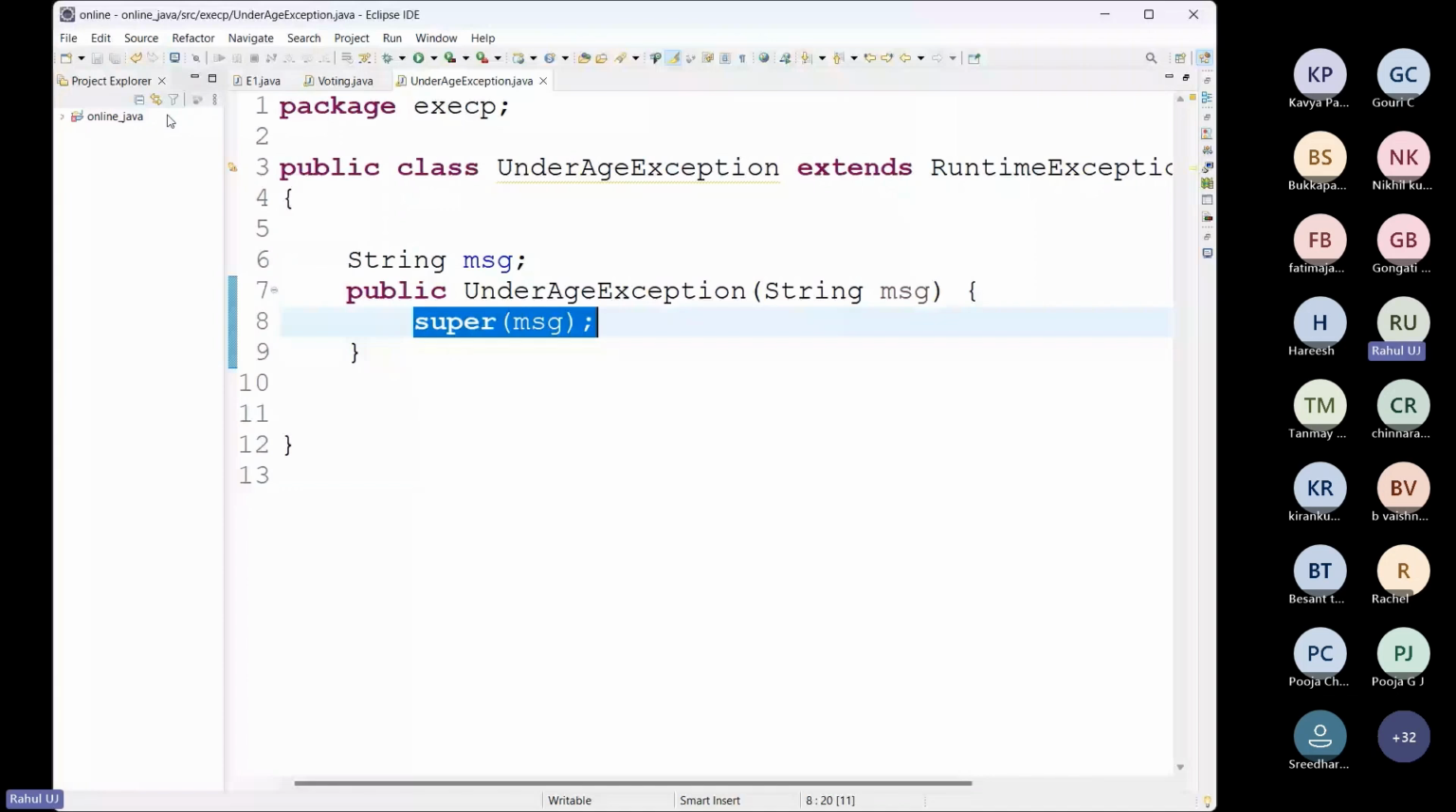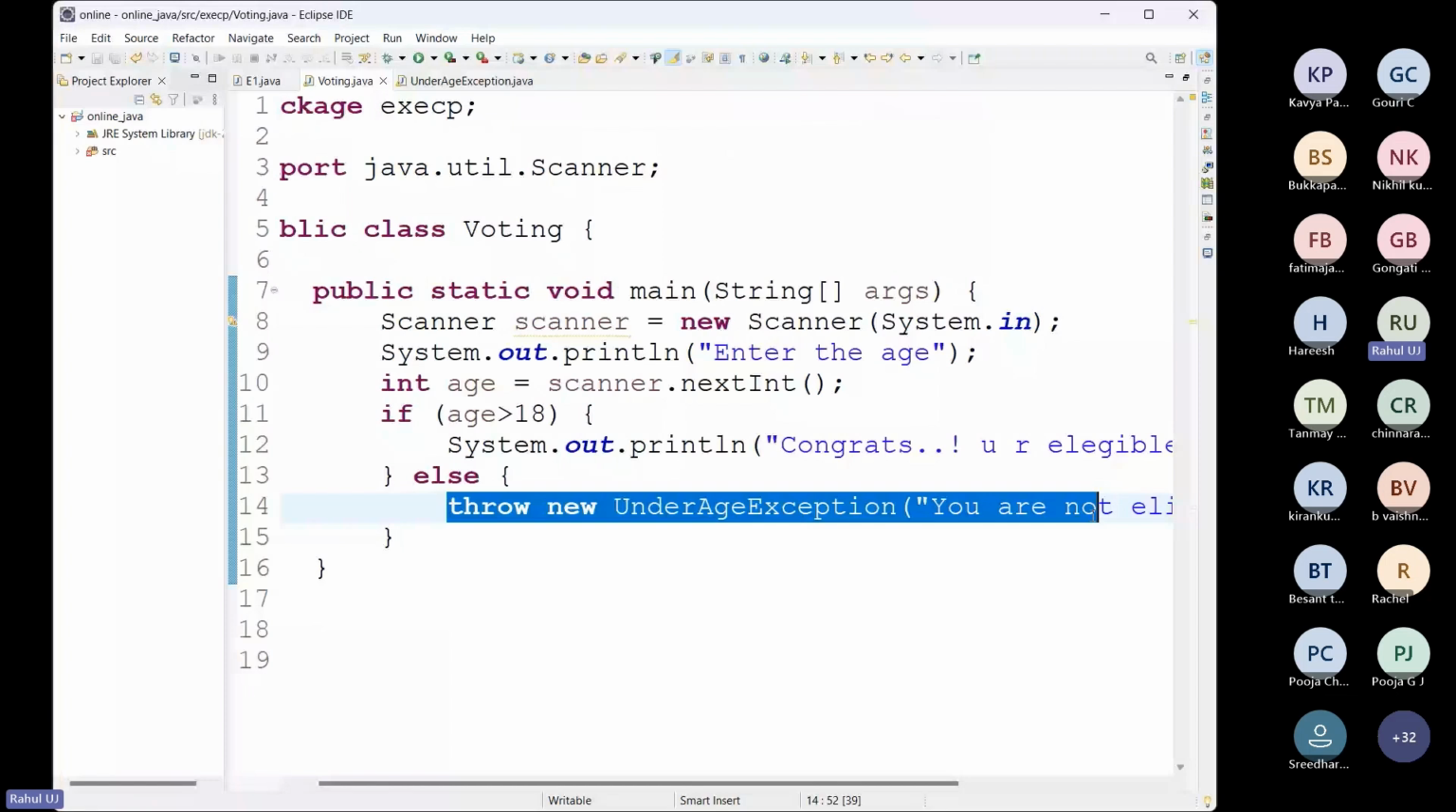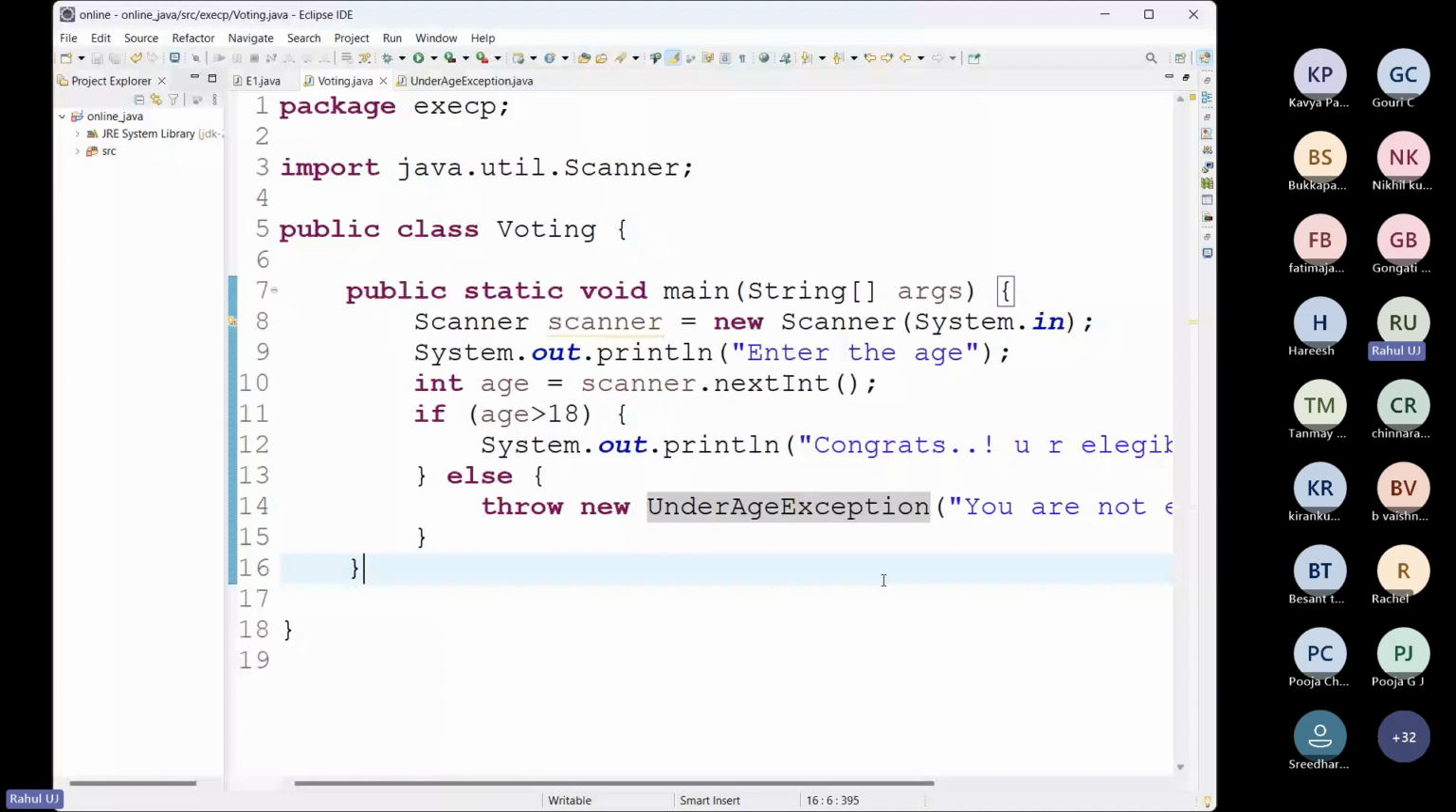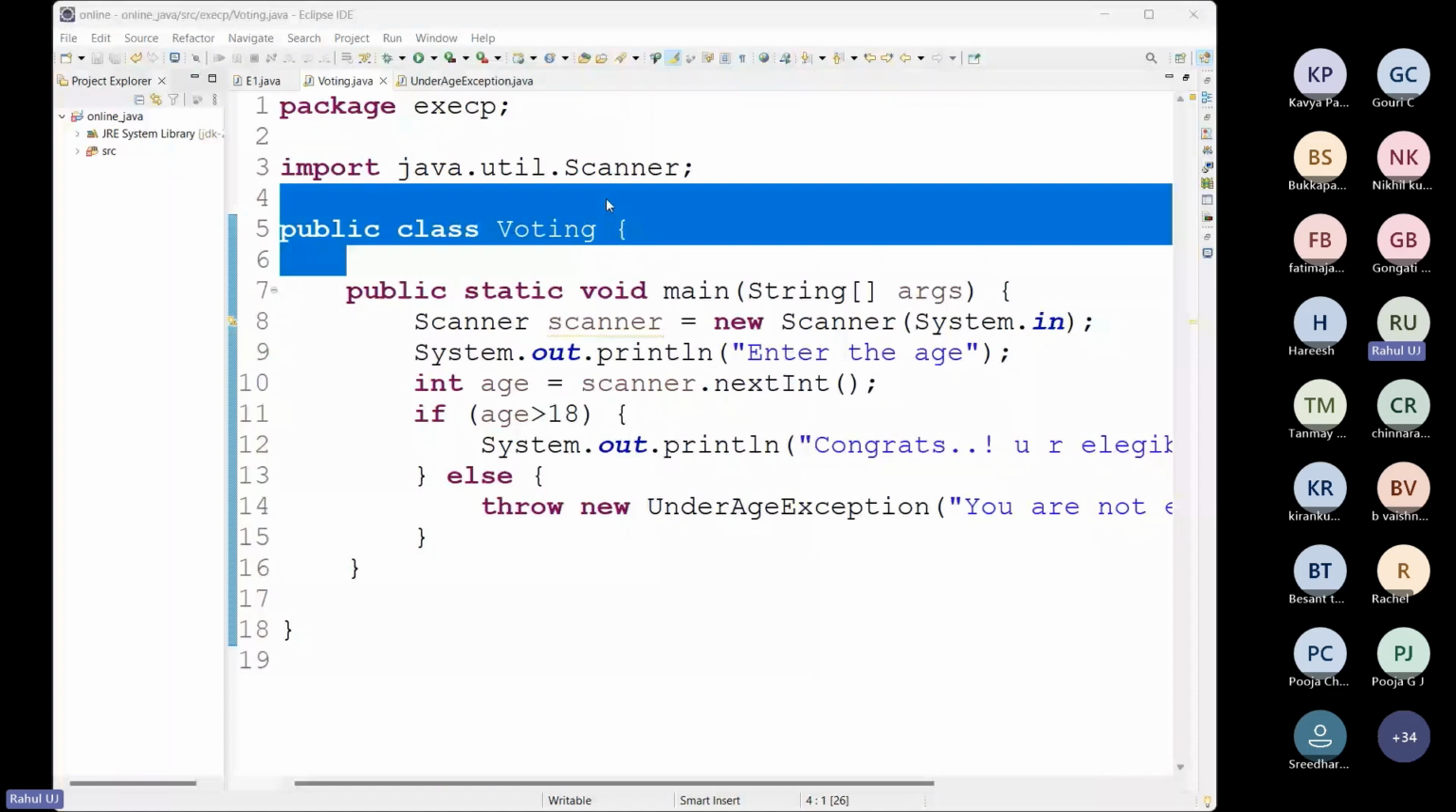If you want to handle it again, you have to do the same thing. If you want to handle this, you have to put it inside a try catch block. Okay. See, throw is used for generating the exception. Throw is used to create a custom exception, custom class exceptions, which are not predefined. Okay. So I'll show you one more example.